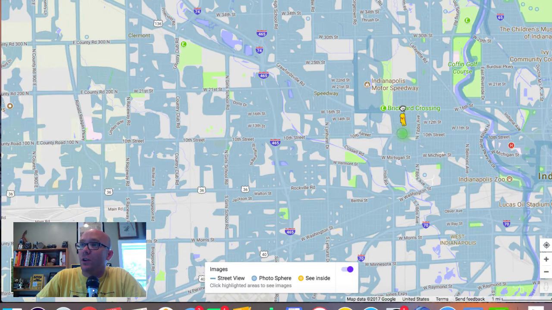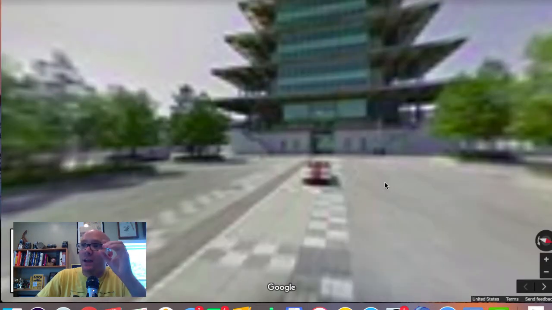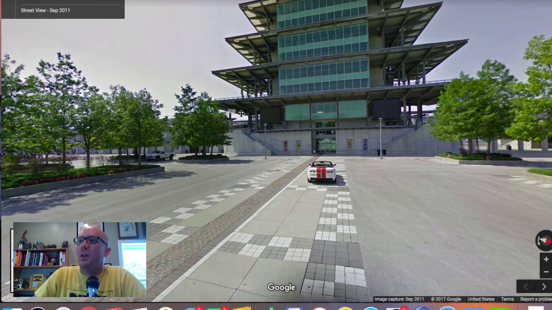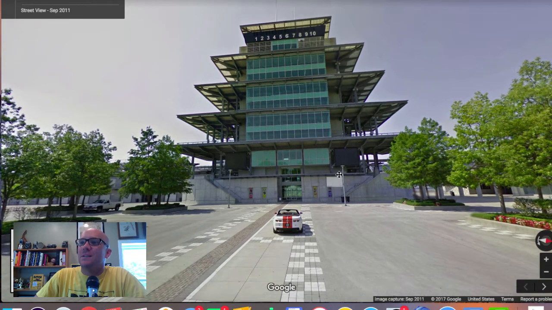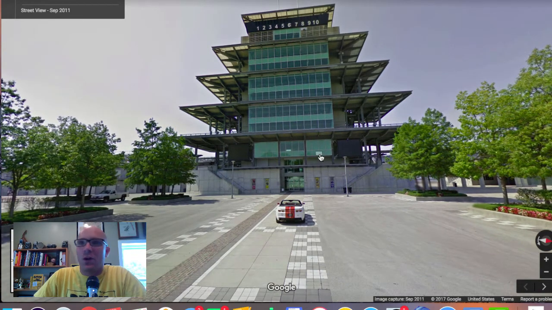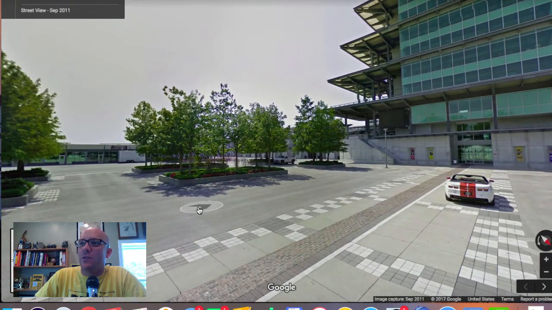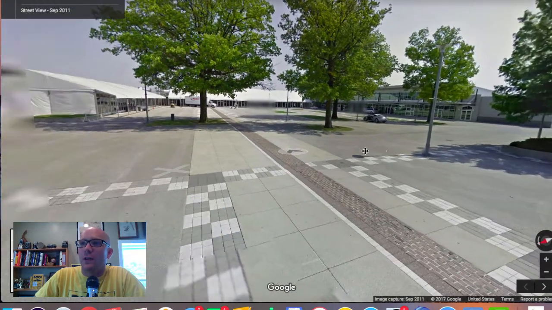Let's take him over here to the Indianapolis Motor Speedway. This is kind of like one of the iconic places in the Indianapolis area. So we drop him down here, and it pulled up like the perfect location right here, because this is one of the most iconic parts of the Speedway. So we say on our virtual tour, our first stop is the Indianapolis Motor Speedway. And so we drop you down right here on the Motor Speedway, and you can kind of look around.